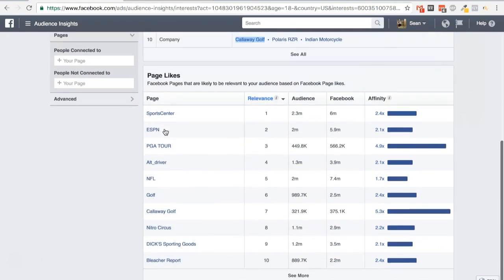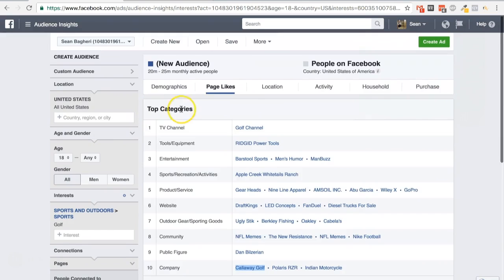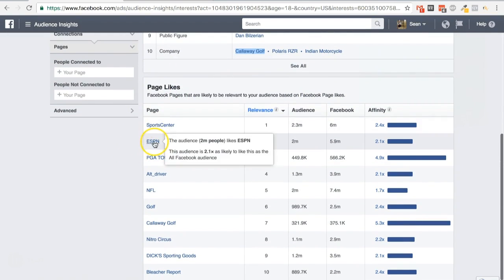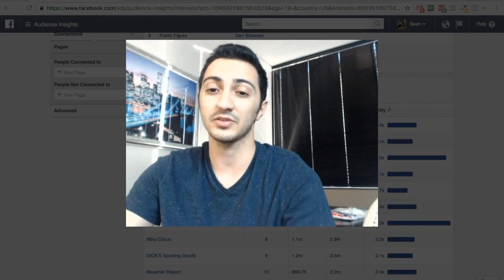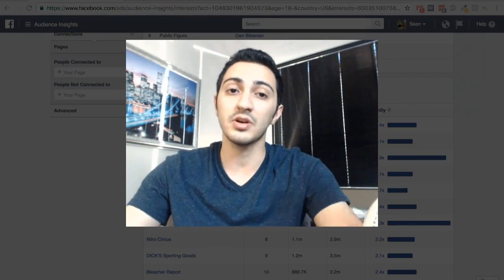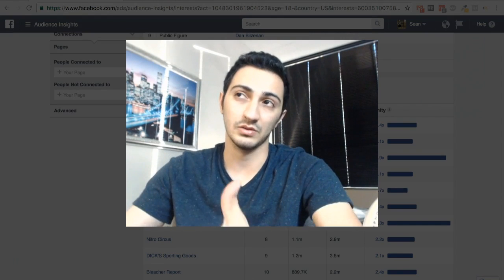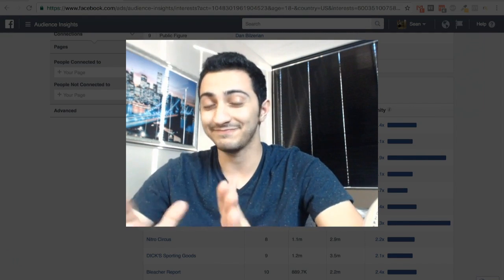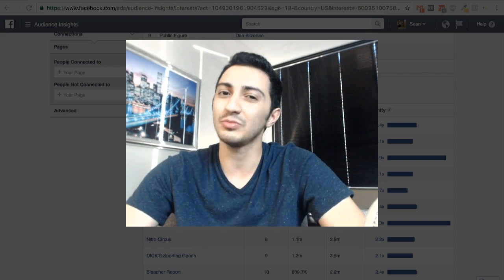Now another thing is going to be page likes. Okay, this is top categories. This is page likes. Sports Center, ESPN. Now there's a problem when it comes to general pages. For example, a page like Sports Center is not just about golf. It's about sport in general. So when you're targeting that kind of pages, you should be very careful.